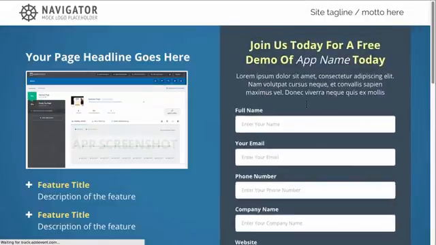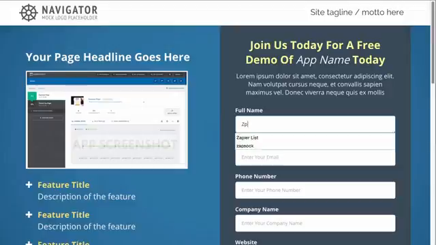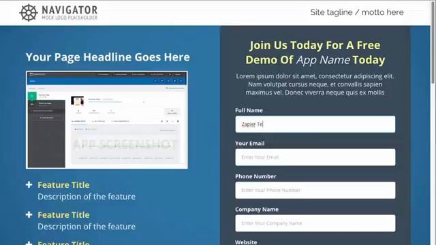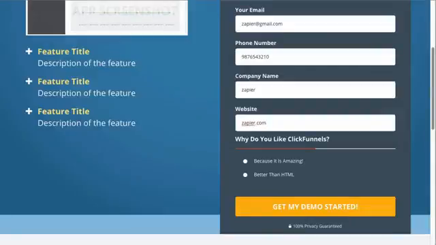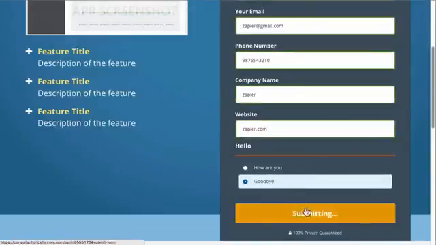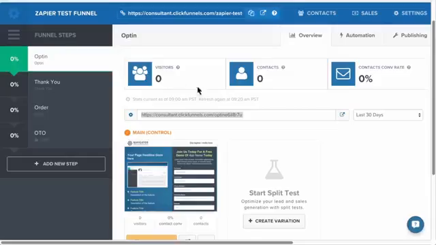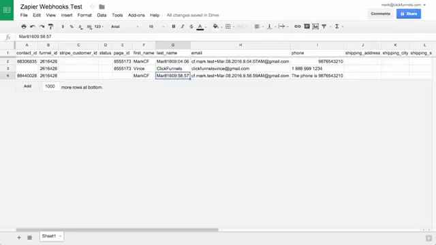So this may not show up right away, but I'm just going to go ahead and fill this out. I'm going to do Zapier test. And that's submitting. And I'll go ahead and check that spreadsheet, but I don't think that it's going to go through right away, just because it does take a few minutes to update.